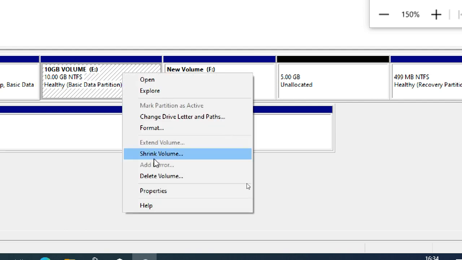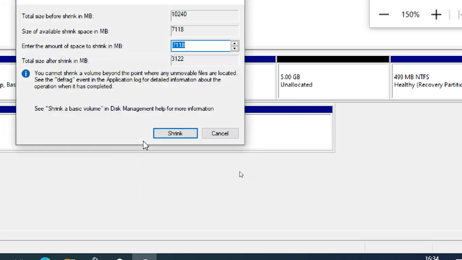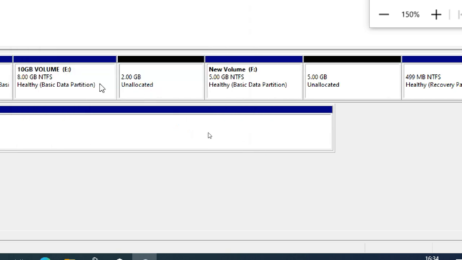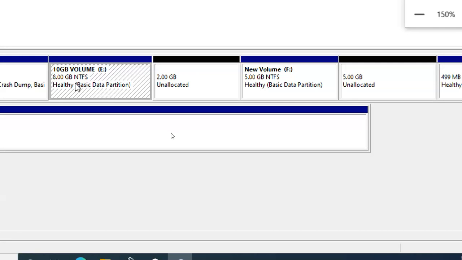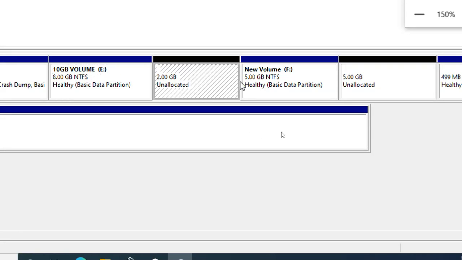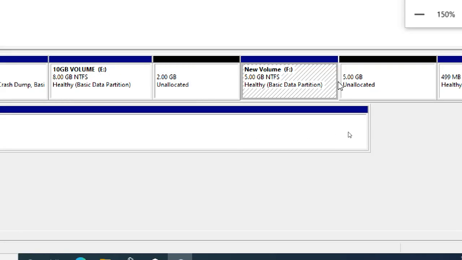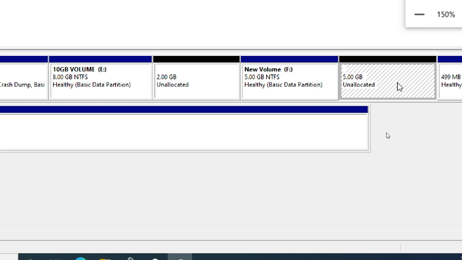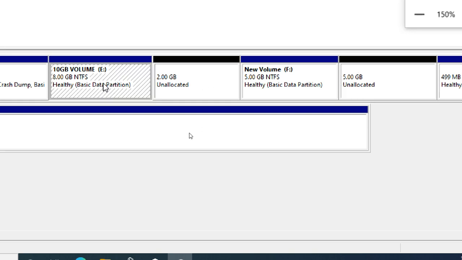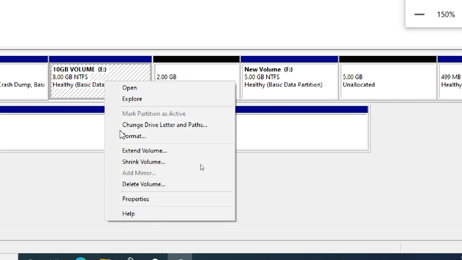Here, E drive, I'm going to shrink the volume. I will shrink 2048. 2 GB shrinking. Now can you see this is 8 GB E drive, 2 GB unallocated, F is 5 GB and 5 GB is unallocated. Can I add this 2 GB to E drive? We can add it. So right click, you can see Extend Volume.